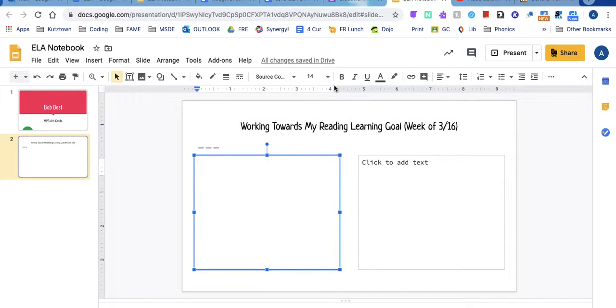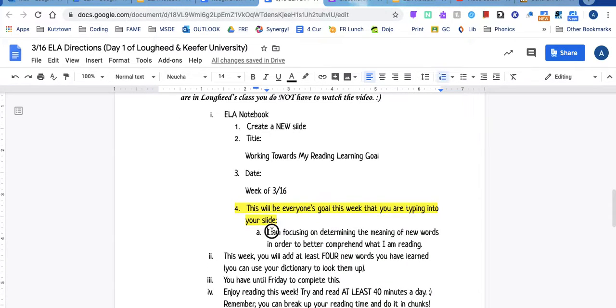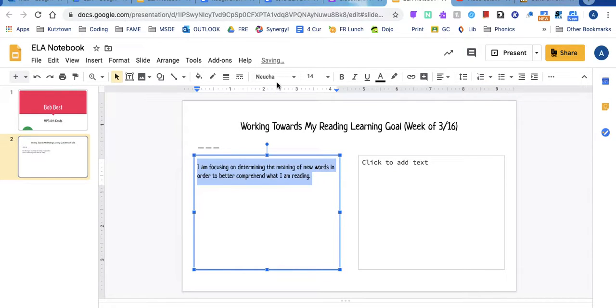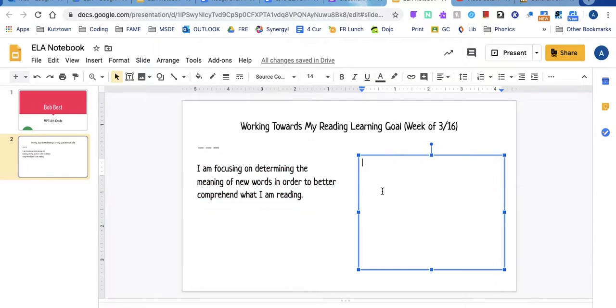Once I'm done with that, I need to add my learning goal. If I go over here, everyone is going to have the same learning goal for this week, so I can copy and paste it, or I can retype it. Now, I don't really need that bullet point, and I would like to make my words a little bit larger. Now, I don't want them larger than my title. Let's go 20. That's fine.